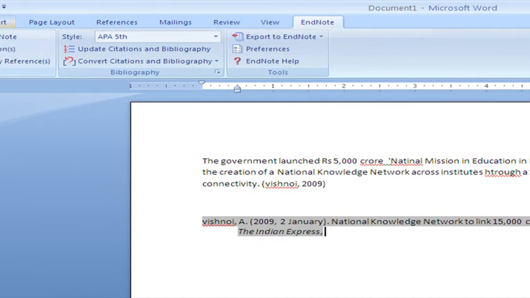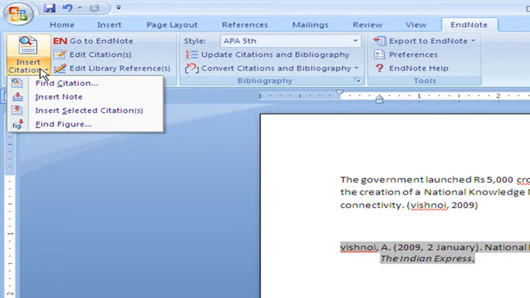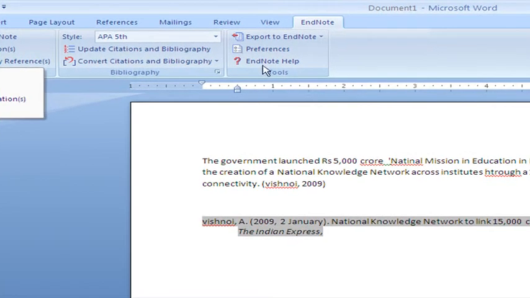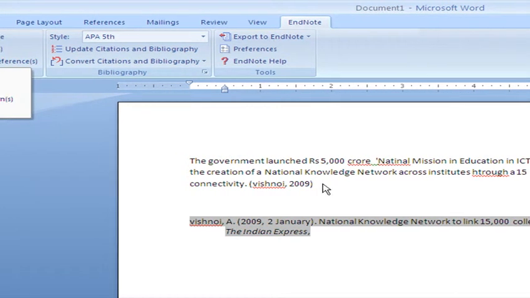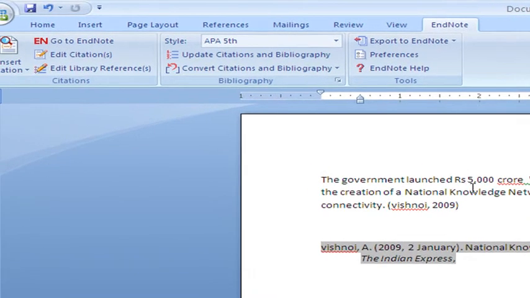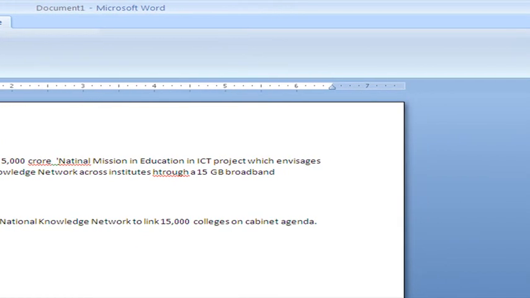So friends, all the functions you can operate from MS Word. You need to experiment with the buttons on the ribbon: preferences, export to EndNote, and so many features are there, but this is the most important one. Instead of learning so many features and not using anything, it's better to learn 3-4 features and use them vigorously, because as researchers we need not more than these 3-4 functions of EndNote. I'm closing it now.